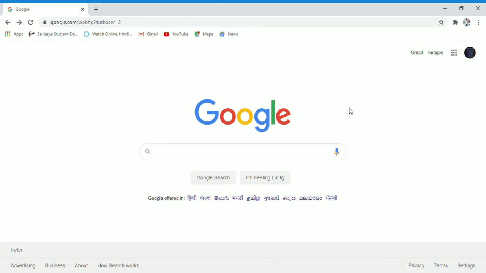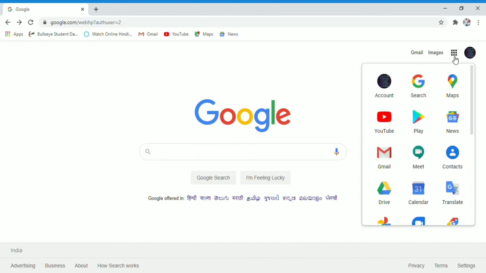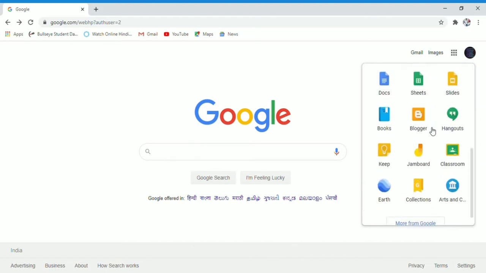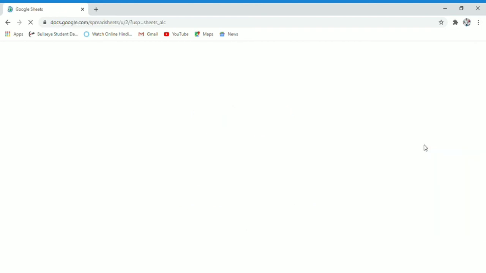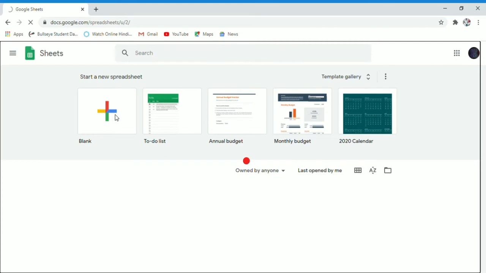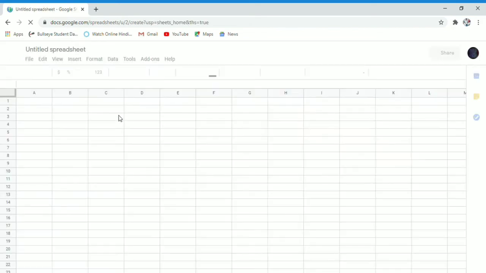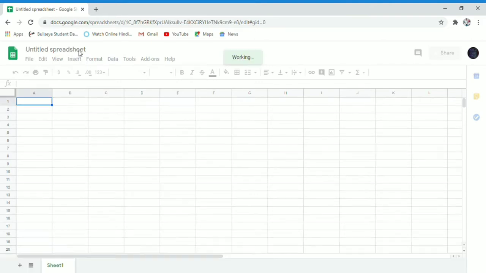So, to create a Google Sheet we must open our Google Chrome, and in the right corner we can find this option where we can select the Google Sheets option. So after selecting this we can just open up a blank spreadsheet and we can name it as per our convenience.